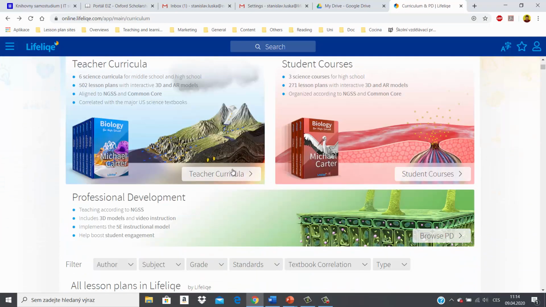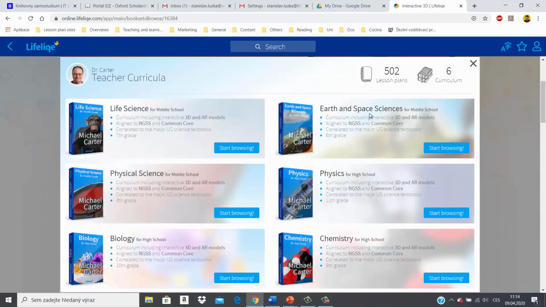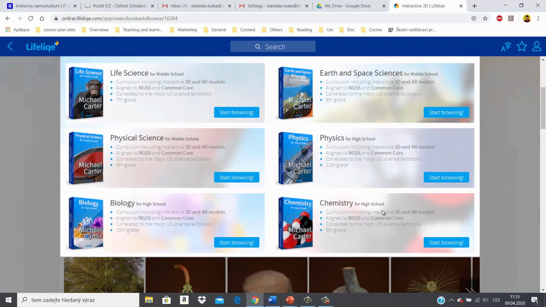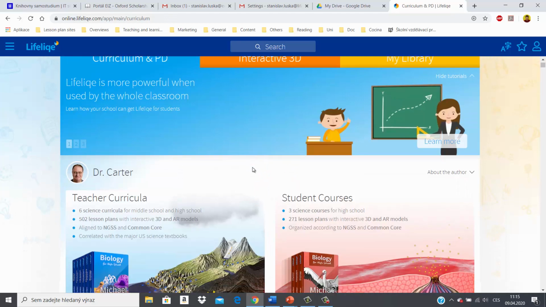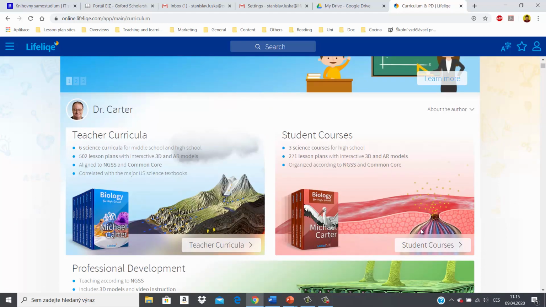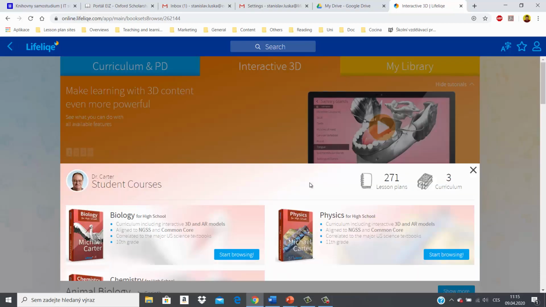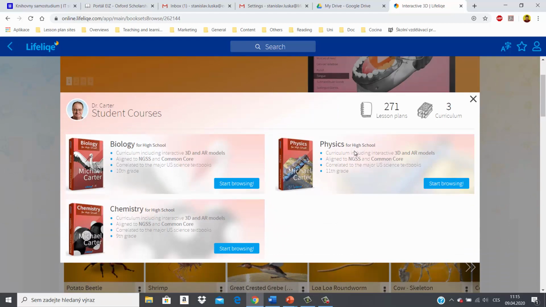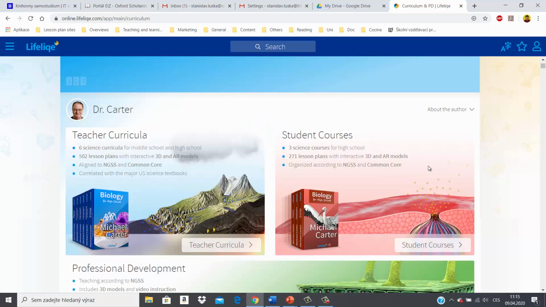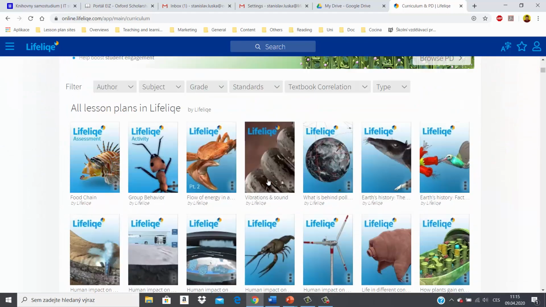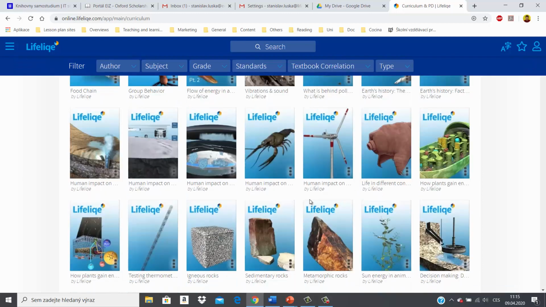Yeah, as I said, we have complete teacher curricula for life science, earth and space science, and physical science for middle school, and also physics, biology, and chemistry for high school. Apart from the complete curricula, we have also student courses, which work like student workbooks for the same topics. So again, we have three big student courses for biology, physics, and chemistry for high school, fully aligned with the teacher courses.